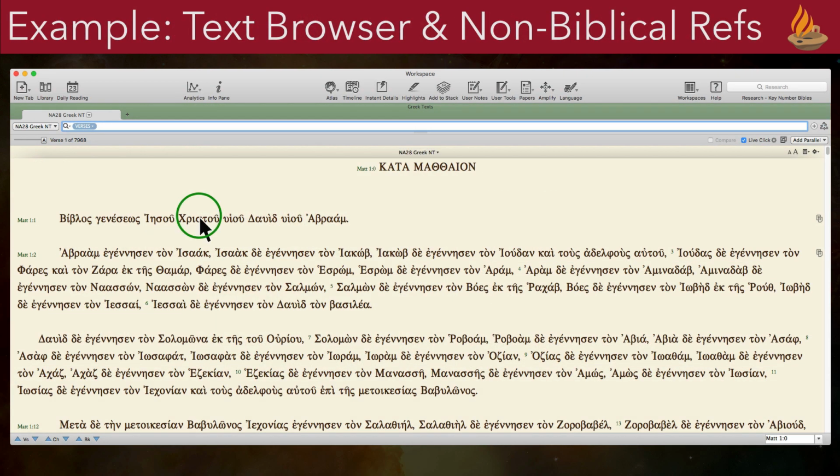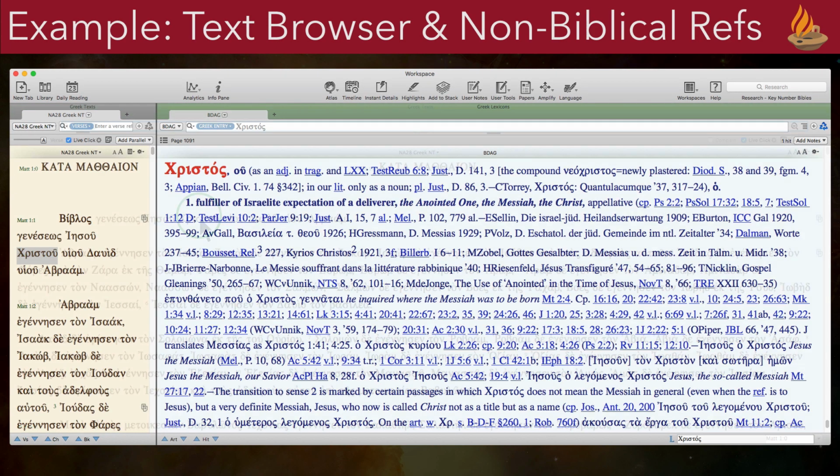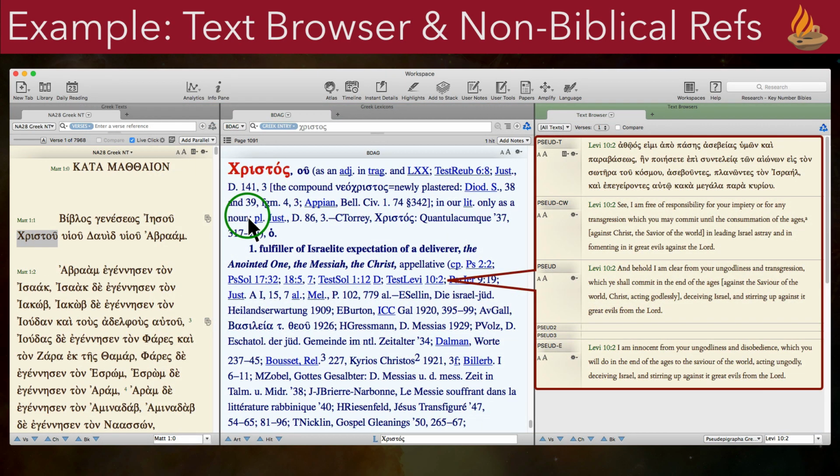The word Christos, the Greek equivalent of Messiah, appears at Matthew 1:1. Triple-clicking it in my Accordance program opens BDAG, as it's my default Greek lexicon. Its article on this word is perfect for illustrating just how powerful the text browser is when it's used with non-biblical verse references. Click the Testament of Levi, and the tagged Greek text in all 3 English translations appear in my text browser.